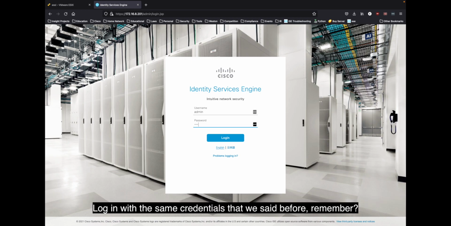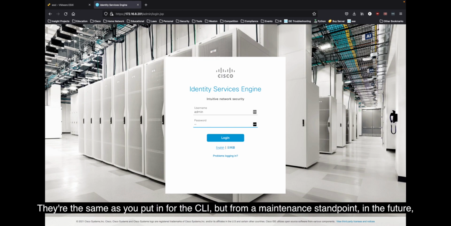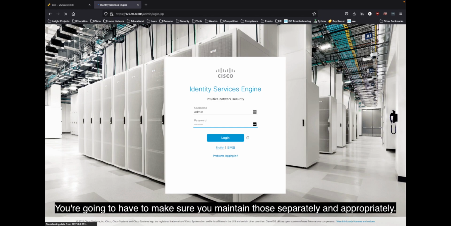Log in with the same credentials that we set before. Remember that they're the same as you put in for the CLI, but from a maintenance standpoint in the future, you're going to have to make sure you maintain those separately and appropriately.